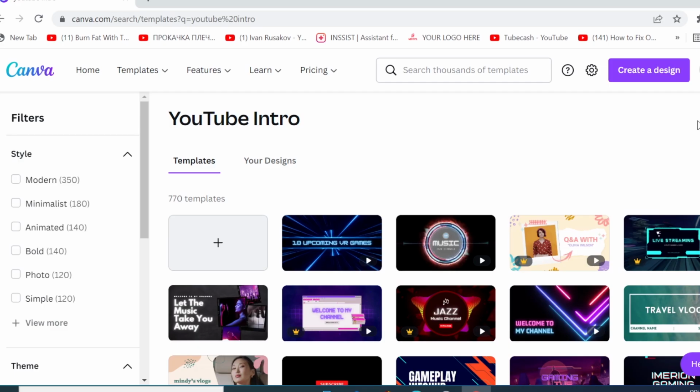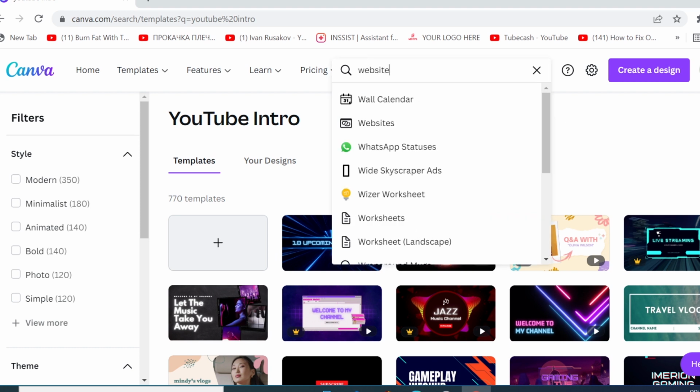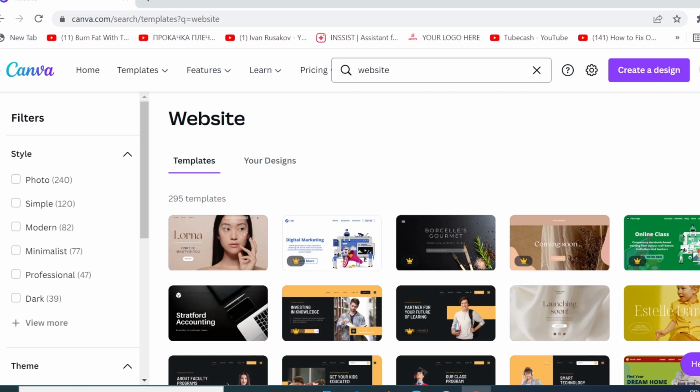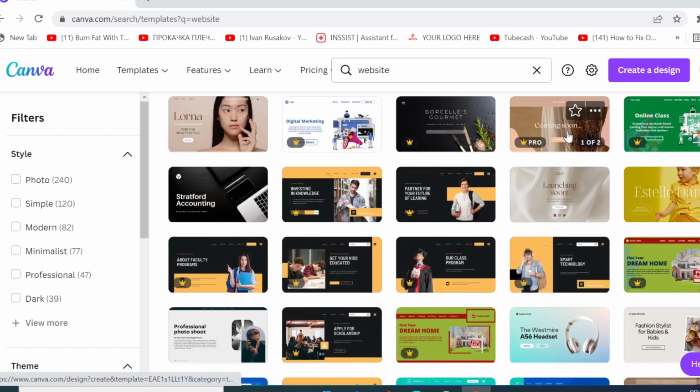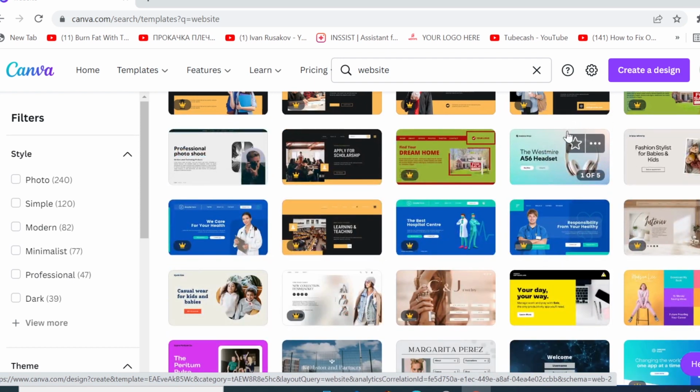Now last but not least, the option where you can actually make the most money, but will take you maybe a little bit more time, but I'm sure you have not heard this one before, is designing websites on Canva. So again, if we simply search for website right here, now you will see there are website templates. There might not be as many as we saw before for the logos or for YouTube thumbnails. However, there are still plenty to choose from, and you can start customizing and editing them right here on Canva.